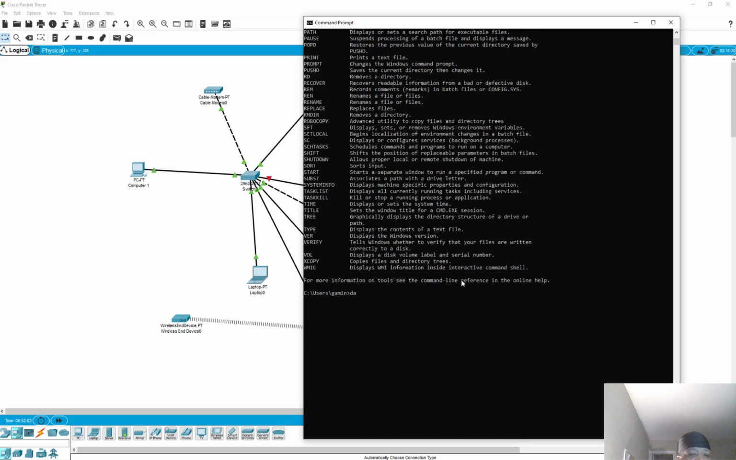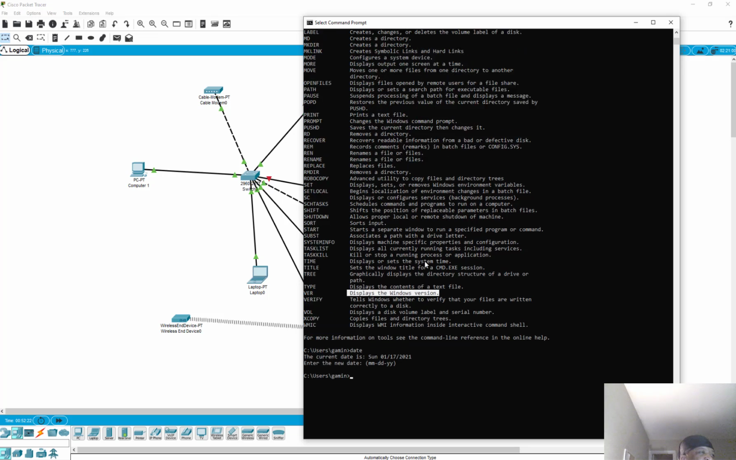If I type in date, okay, so it shows the current date. That looks correct. And it gives me an option of entering a new date. I don't want to do that, so I'm gonna press enter. Let's see what else we have. VER, and it says this displays the Windows version type.